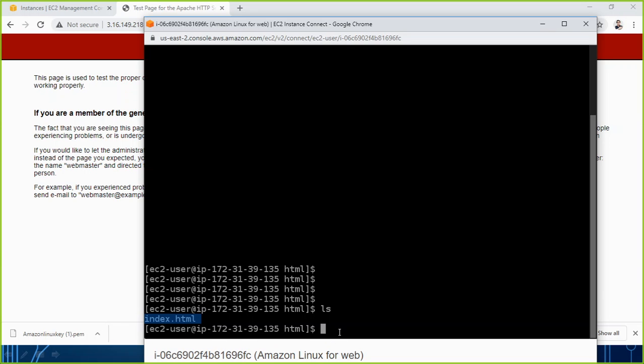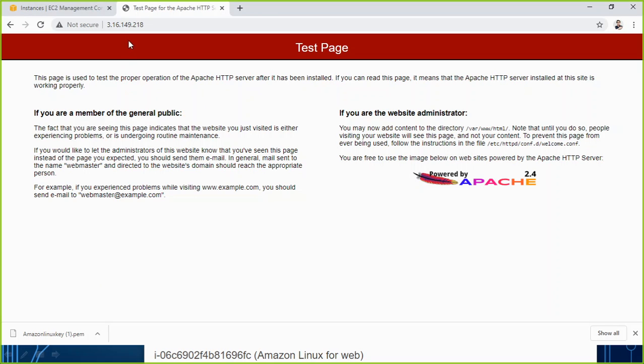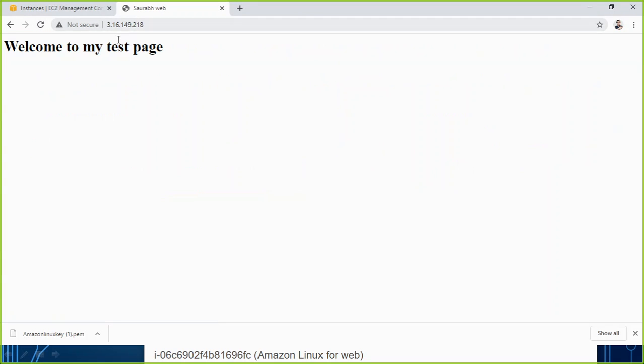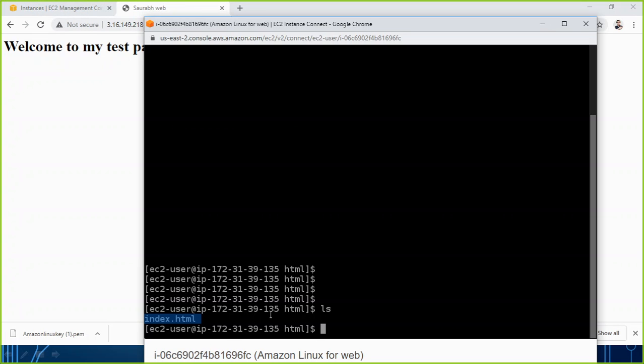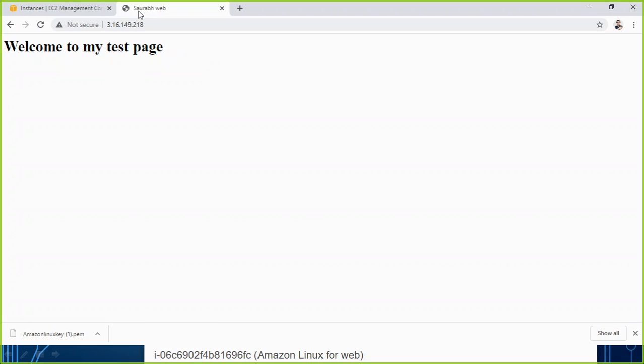Once this file is created, let us check what website appears. So I refresh the website IP. You see, now the new website is appearing, the title is Saurabh Wave and the header is welcome to my test page. So this is the site we have created on our instance, and we can give this IP to anybody and they will be able to access my website from anywhere. So this was the normal scenario.